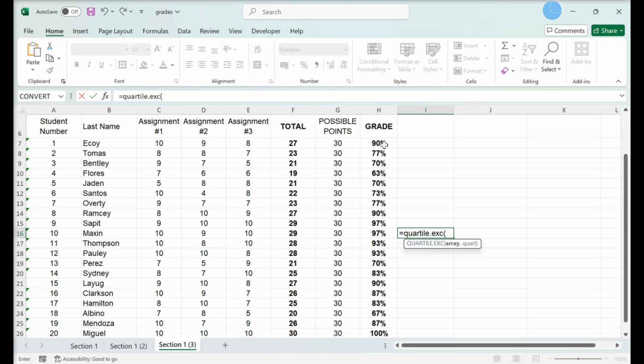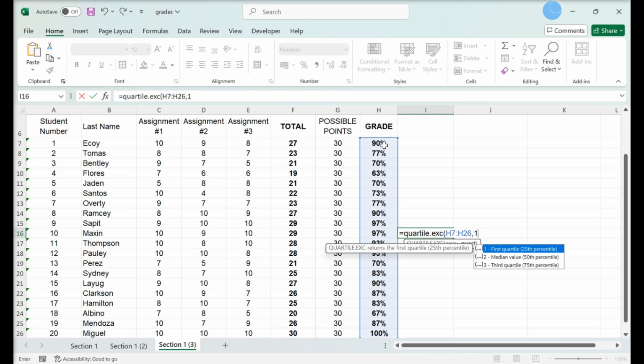Select the cells containing your data. Control, Shift, arrow down, enter (1) to finish the formula. The function will show you the position of the first quartile in your dataset. Press Enter.